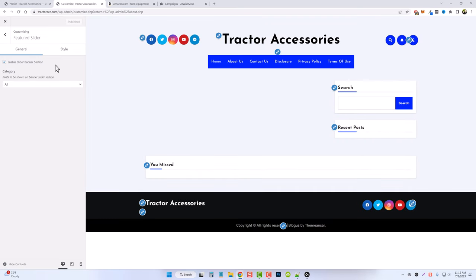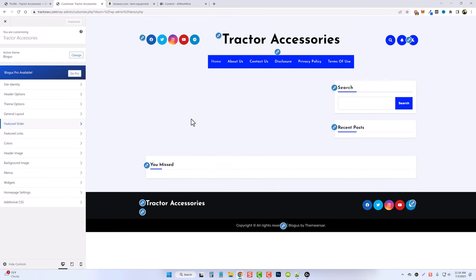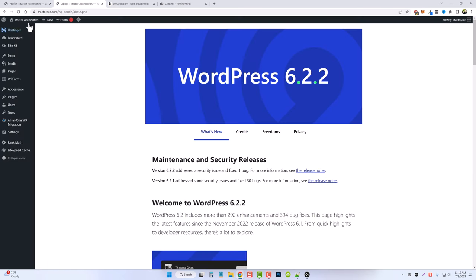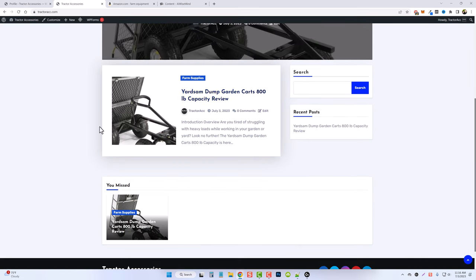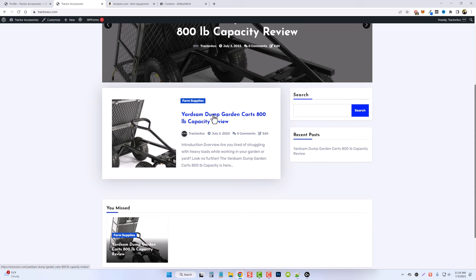And make sure we click publish. For now, that's all the customizing I'm going to do. So let's go ahead and close this out. Now let's view the website and see if it's posted any articles yet. And you can see here it has. So we already have one article on here, which is the Yardsome Dump Garden Cart.